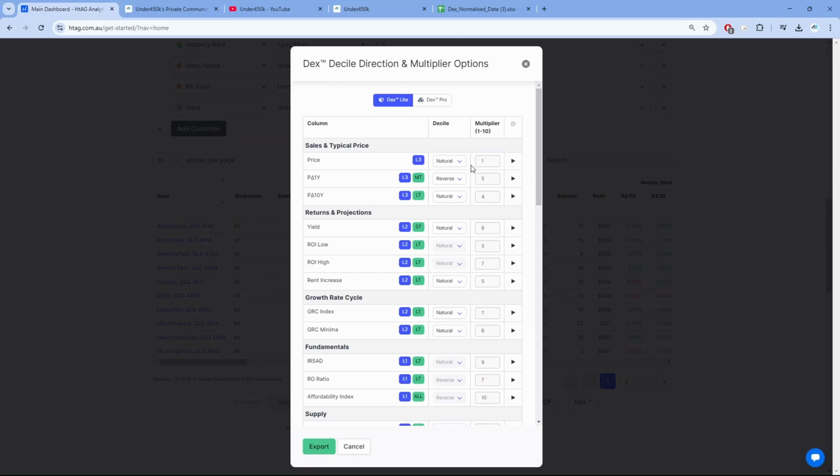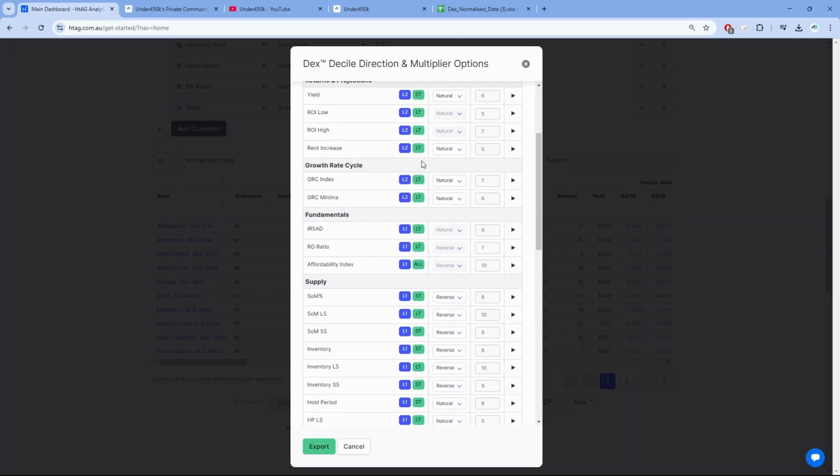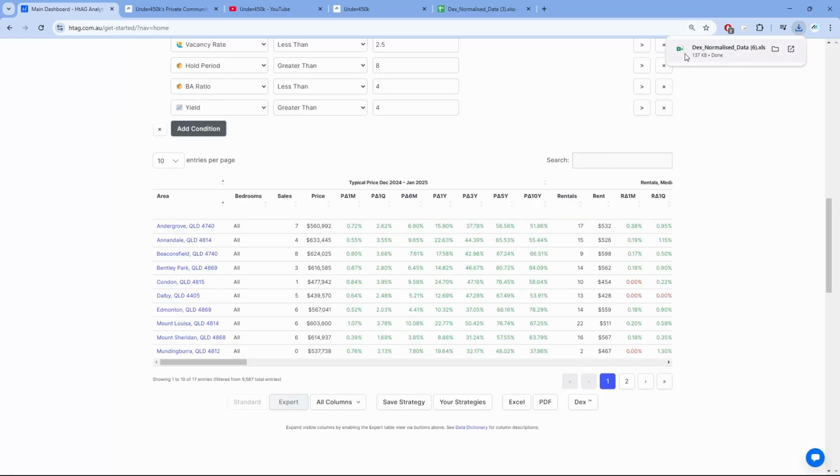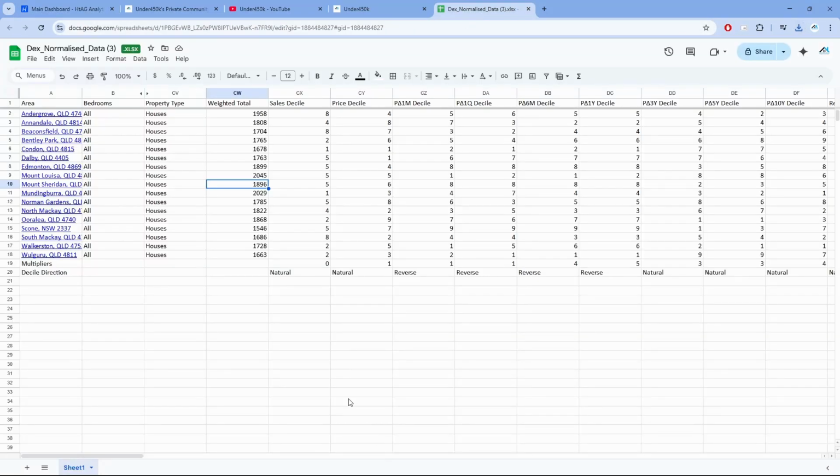And the amazing thing about this tool is that it comes preset with the multipliers for you. So all you have to do once you've filtered out those suburbs is press the export button. Once I press the export button, it will come up with an Excel file. And now I've put that Excel file into Google Sheets because that's what I use. So you don't have to use Excel, but you can put it on Google Sheets.